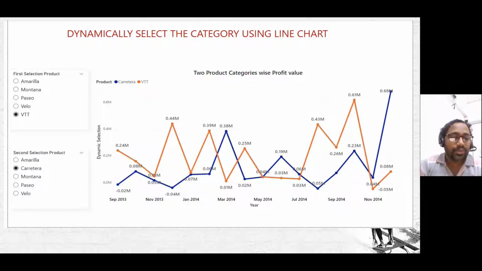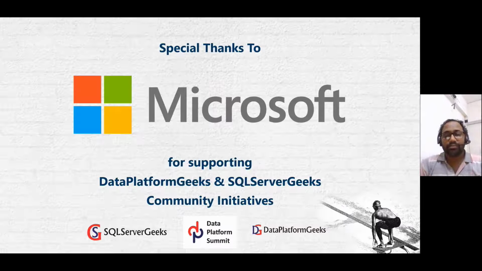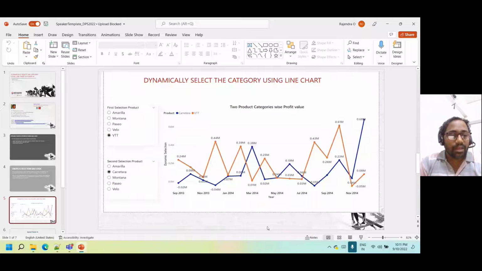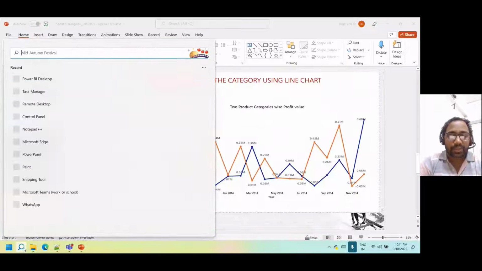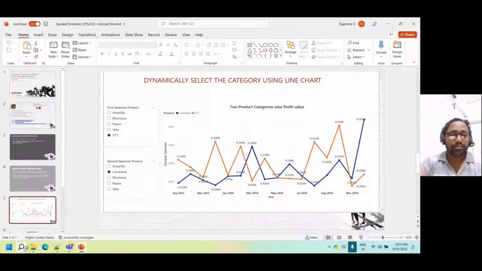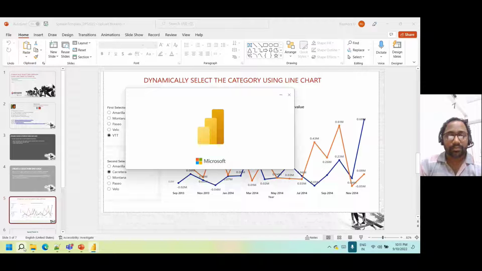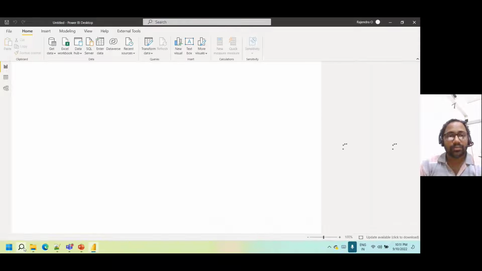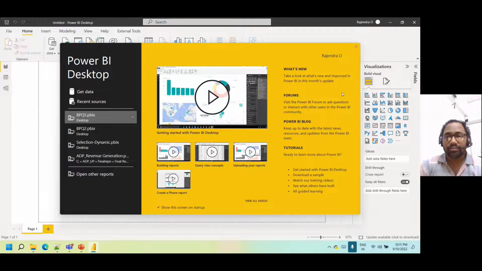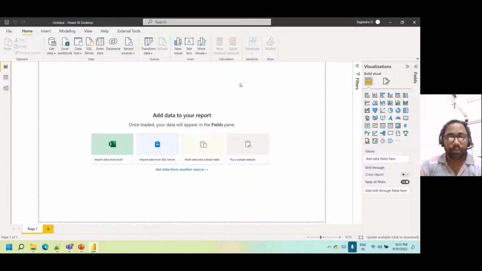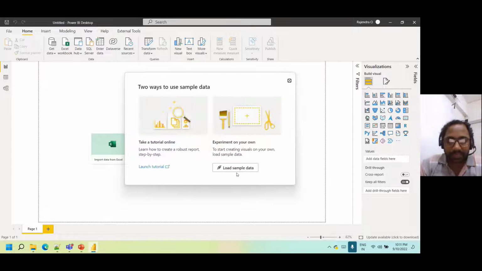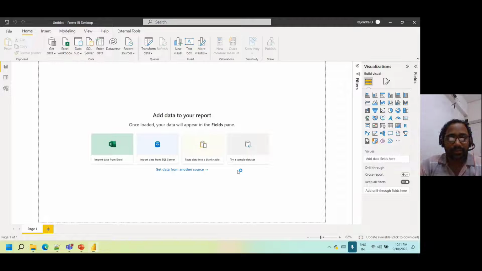So instead of waiting, we'll get started with our demo. Let me open my Power BI Desktop application. I'm opening it. As I said, I'm going to use a sample data set. I'm using the try a sample data option and loading it.